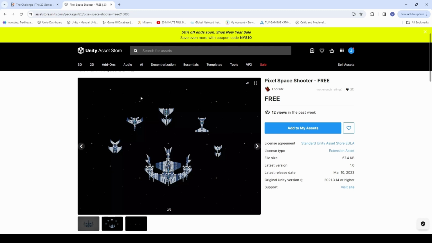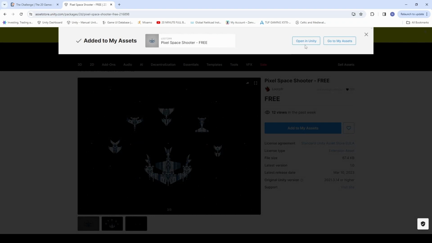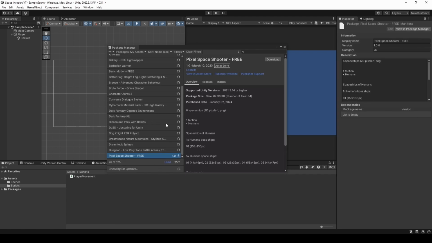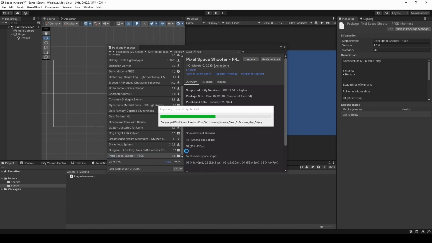I'm coming on the asset store here, and I just found a free asset for the ship, and I think we'll use this one for the player, and then a couple of these other ones for some enemies. So I'm going to go ahead and use this, and I'm going to do add to my assets, accept, and then I'm going to go ahead and open in Unity. And then it's going to take me directly there. So I'm going to go ahead and download these and then import. And I'll go ahead and import all of this.